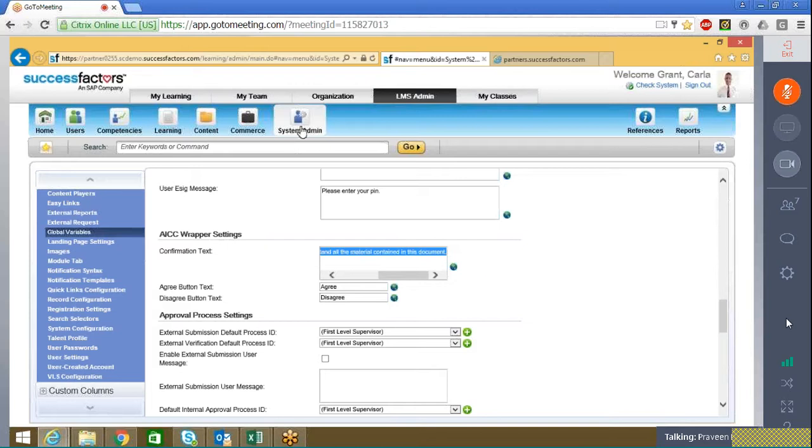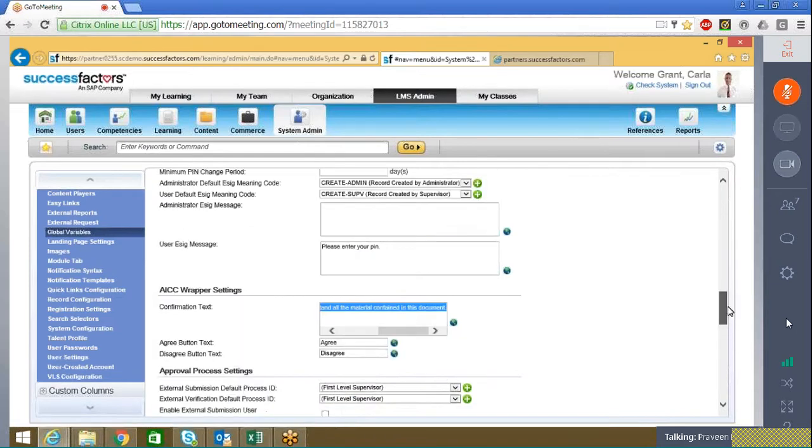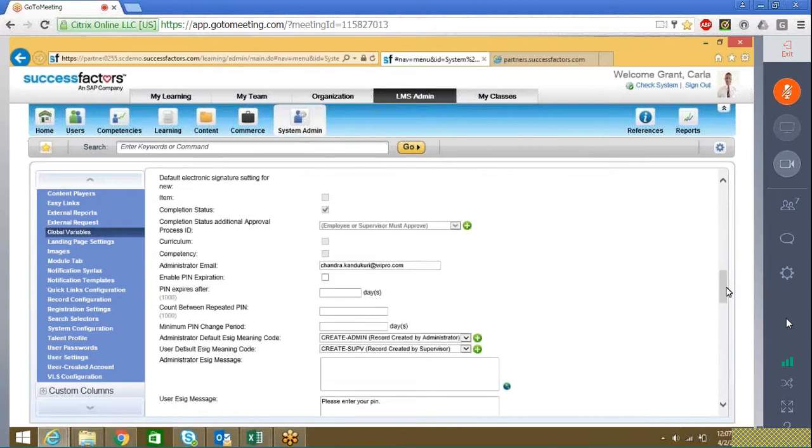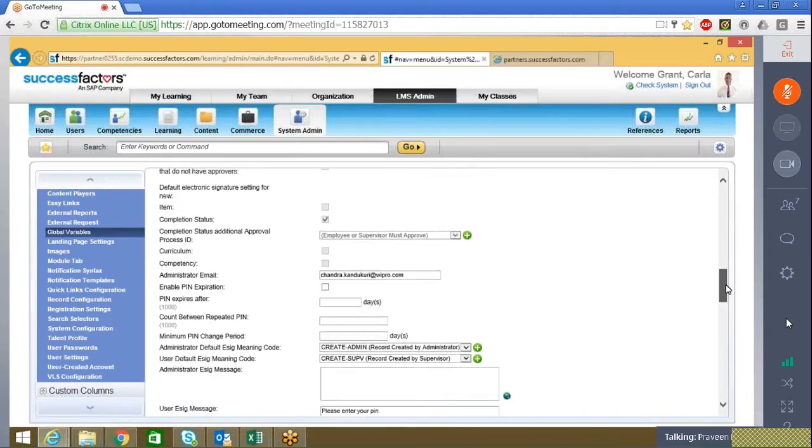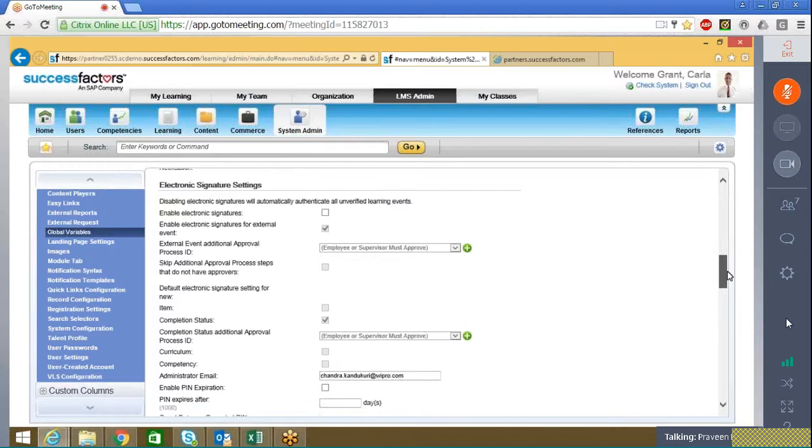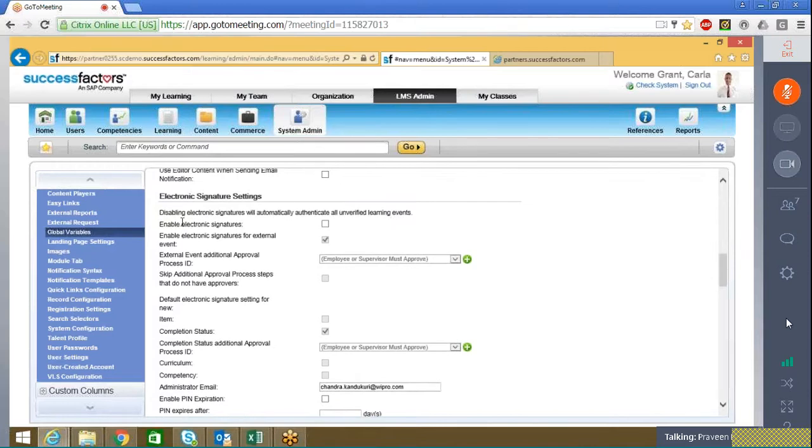Firstly, we have to see the global variables and the localization wrapper that is related to AICC wrapper settings features. Now, coming to this particular section, general settings, e-signature. So they have said disabling electronic signature will automatically authenticate all unverified learning students. This is a question, where are they doing this? So it says e-signature. They may remind you of anything else, but just fill in the e-signature answer, and the other four options we have to use.